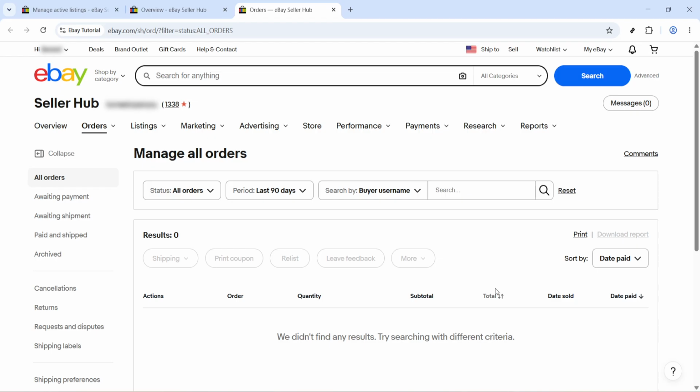A helpful tip is to give the page a moment to fully load, especially if you have a large number of transactions. Once everything appears, you can scan through the list and open specific orders if you need more detail. And that's it. To check your orders on eBay, just click Sell, hover over Orders, and then select All Orders. It's a simple navigation path, and once you've done it once, it becomes very easy to return to whenever you need to review your sales.